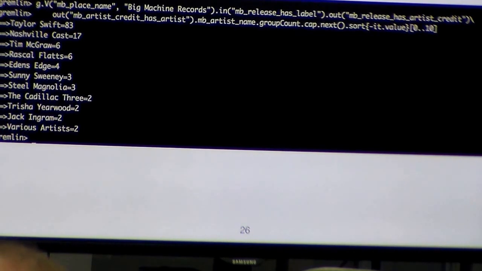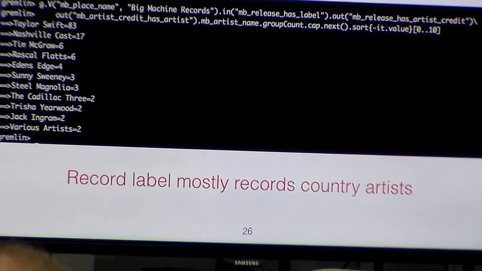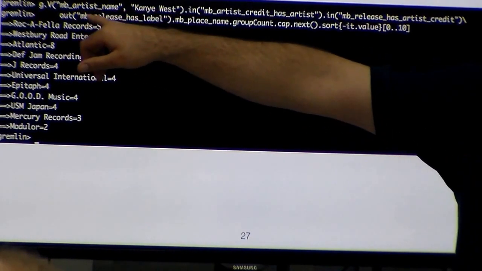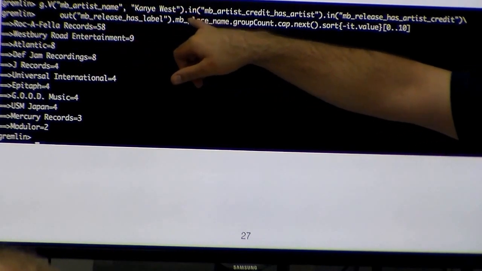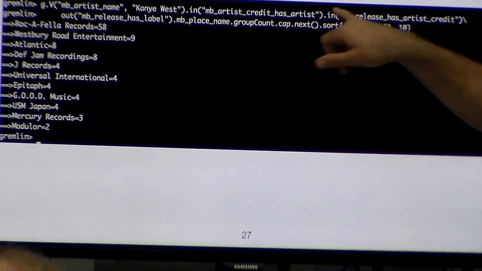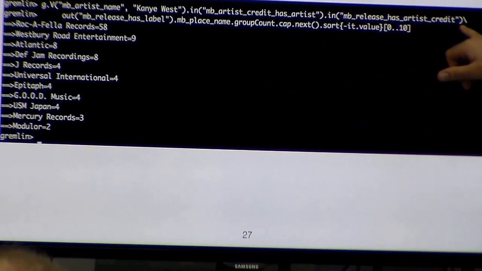Instead of Taylor Swift, let's say Kanye West. So I know completely different artists, let's see if this happens. Let's find Kanye West. I search for Kanye West by name, and it gives me one vertex. And I do the same thing that I did for Taylor Swift. I go to all the credits from Kanye West, I find all the releases attached to those credits.